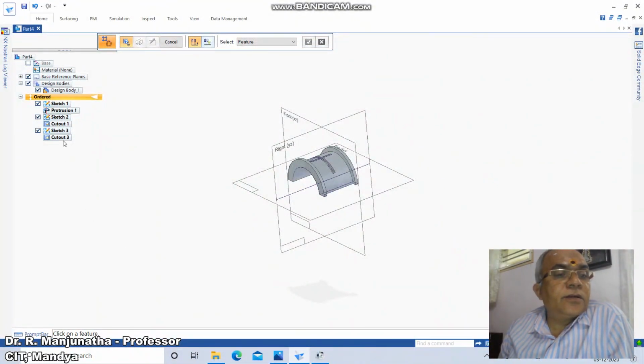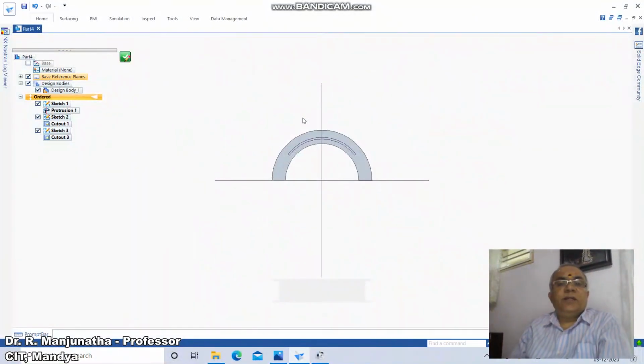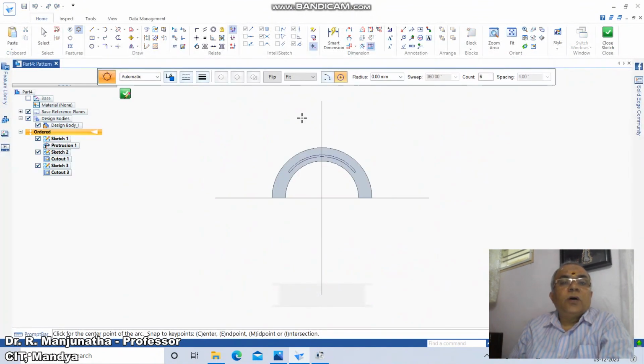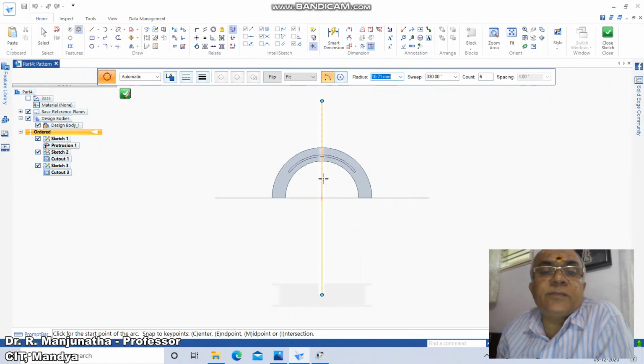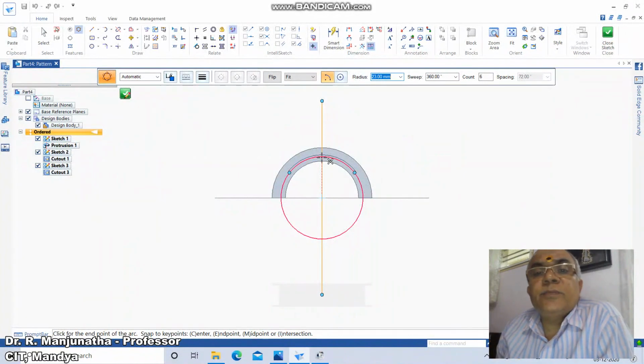select the click on feature. I will just click on this cutout and I say OK. Click on planar face on this plane. Now click on the center point of the arc. You just click on this. Click on the center point of the arc. You're going to take on the center. Click on the radius. I will take it on this intersection point. It can be on 23 or 24, whatever it is.